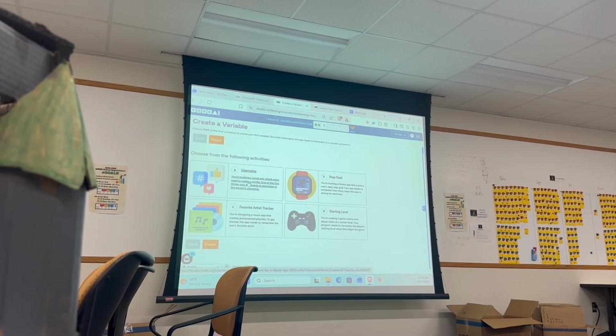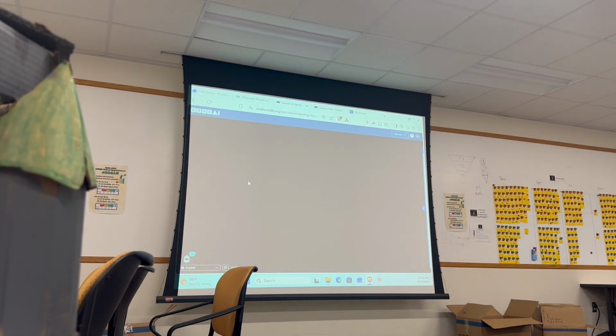Okay, so our next one, we're going to create our first variable, which is super important, which is why we're going to do this part together.